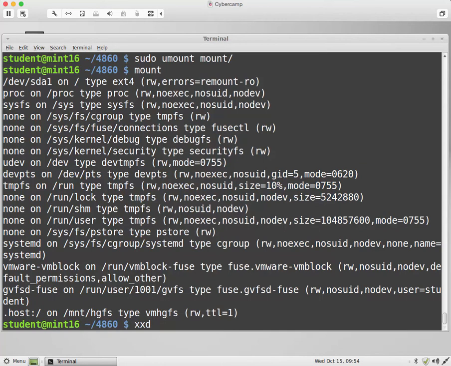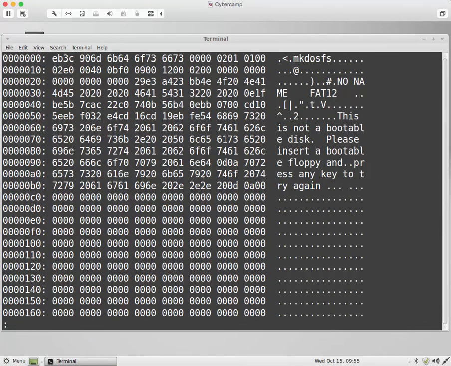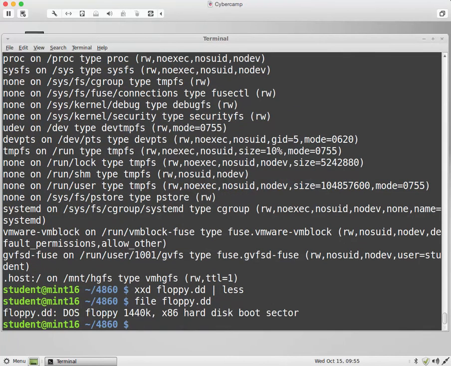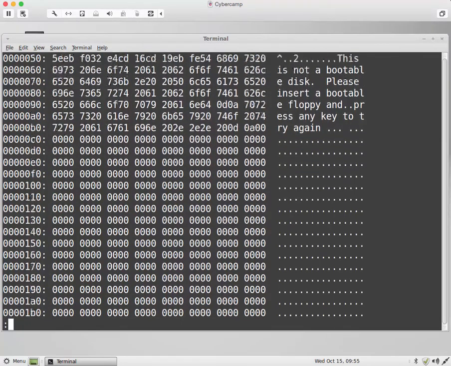And now we can look at this with xxd. So xxd floppy.dd, pipe that to less. Let's go back, excuse me, hit Q to get out. Let's do file floppy.dd. Notice it says it's a DOS floppy, 1440K. So we created the right type of file. Arrow back up. Let's take a look at this.